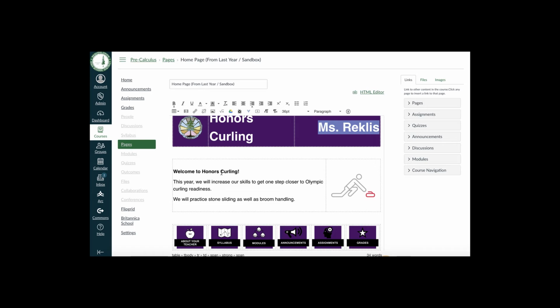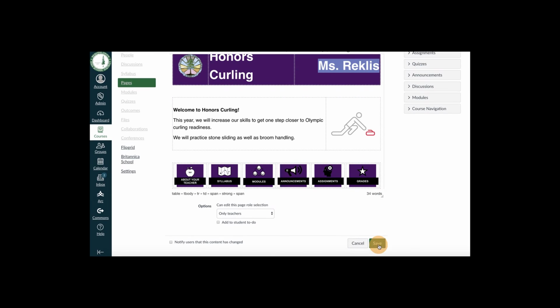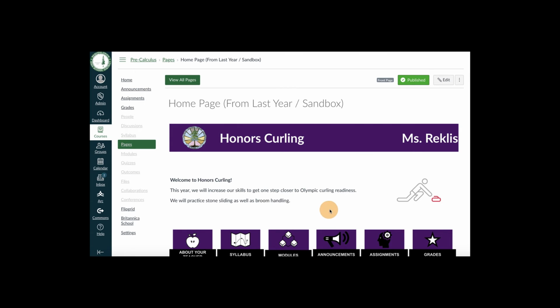If you are using the brand new imported homepage, you don't have to worry about the links. They're already set up for you. You just need to make sure to click Save when you're done. Okay, so now your home page is set up. There are a couple of other things you'll need to do. First, let's look at our settings.